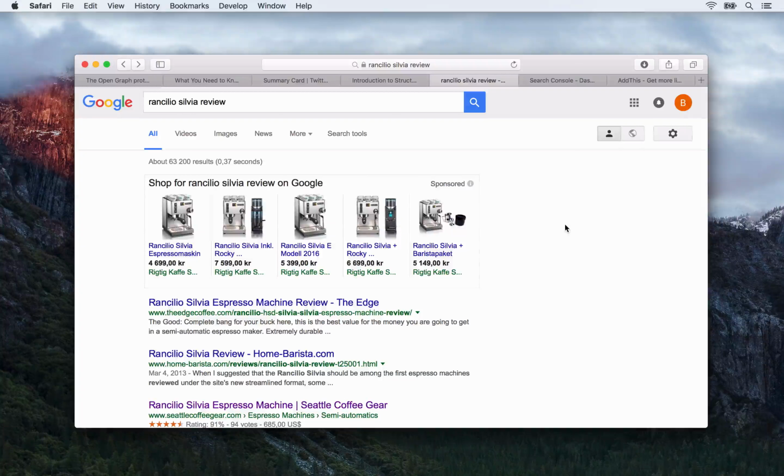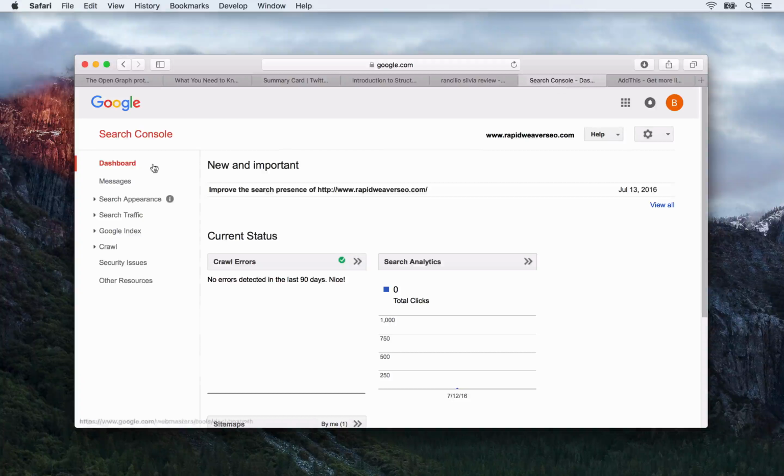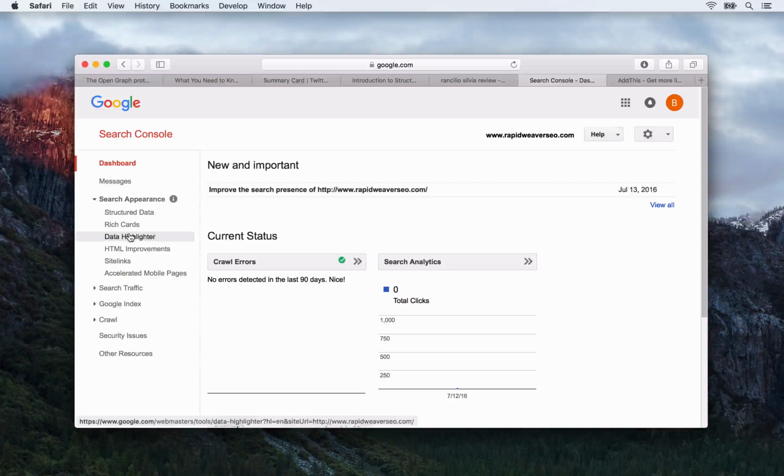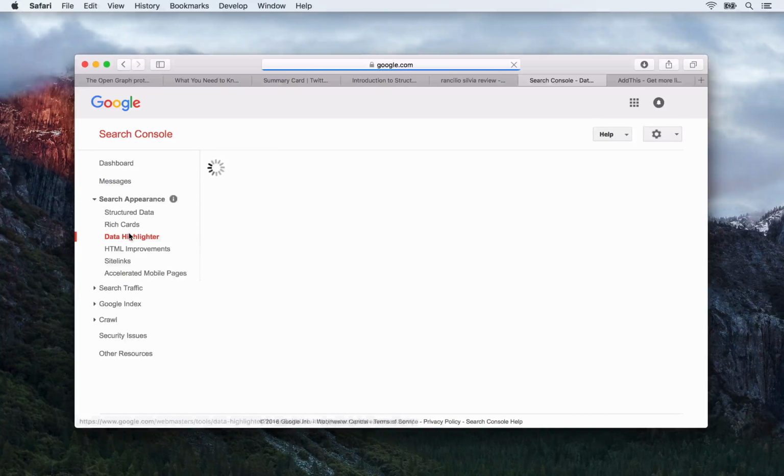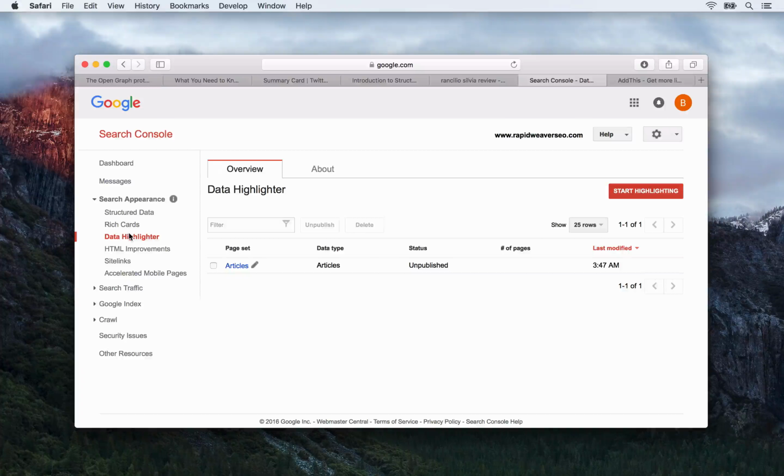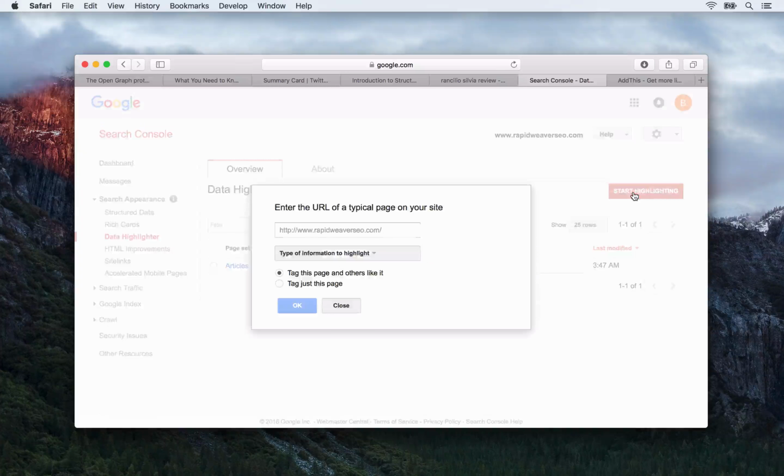However, luckily for us on the Google Search Console, which we added our site to in a previous video, there is a search appearance area here and then a data highlighter page. And what this allows us to do is provide Google with this structured data in a visual way. Now again, the easiest way to show you this is if I just start highlighting one of our pages.